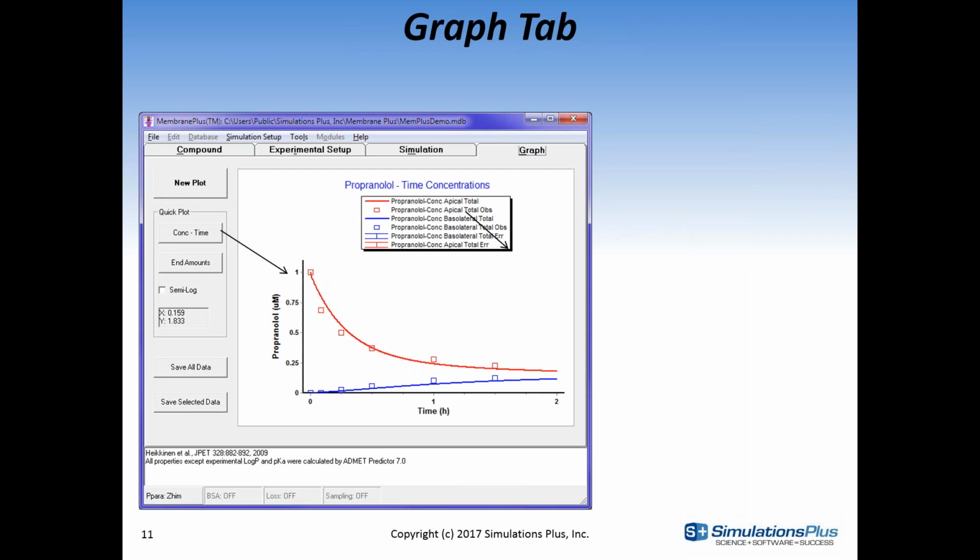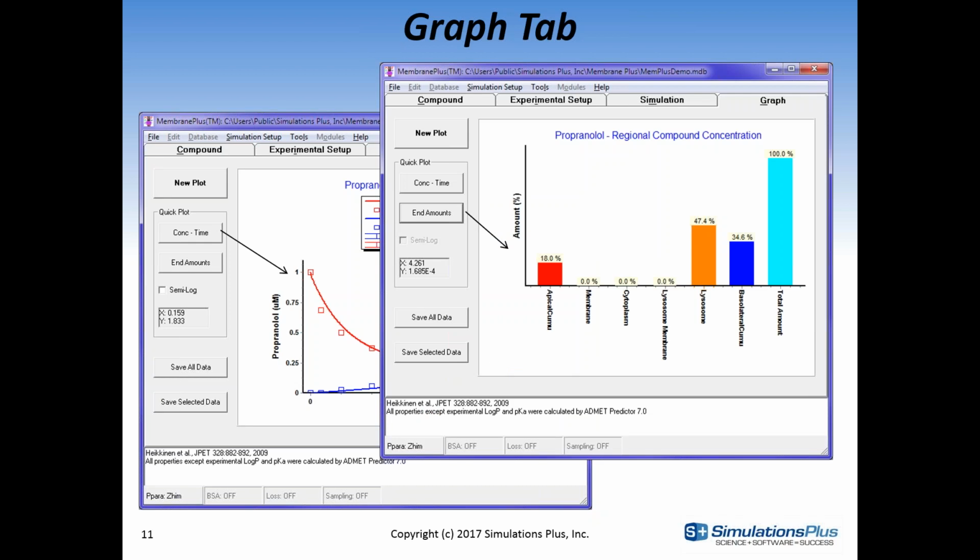The graph tab allows you to display the end result of your simulations for the apical and basolateral side. This is just a prediction from structure of propranolol versus some experimental data, and we plotted the apical concentration in red and the basolateral concentration in blue. And then you can display the end amounts in the different compartments as well.